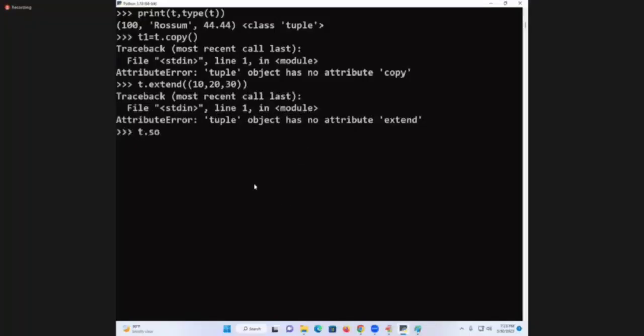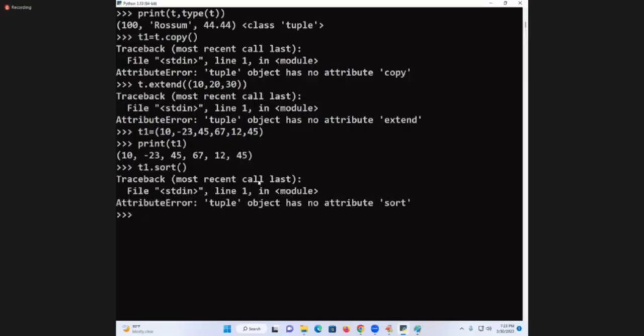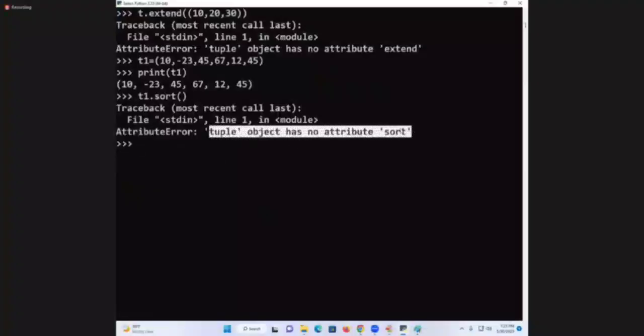T dot sort next. Let me take this data. T is equal to some homogeneous data. You will take it, 45. This is an important student. 67, 12, and 45. This is my data. Print of T1. T1 is printed. Which type? Tuple type. T1 dot sort, is it possible? No, not possible. Tuple object has no attribute called sort.